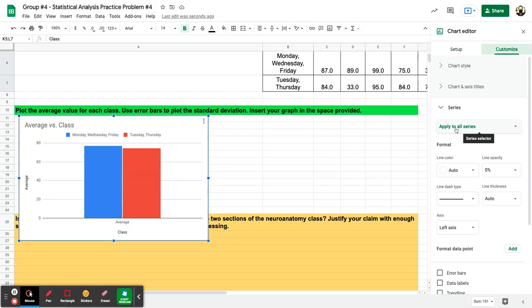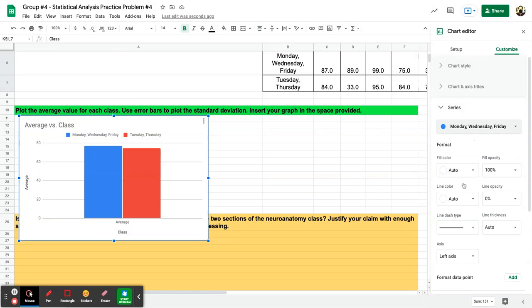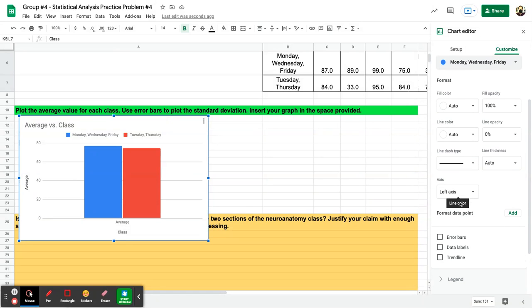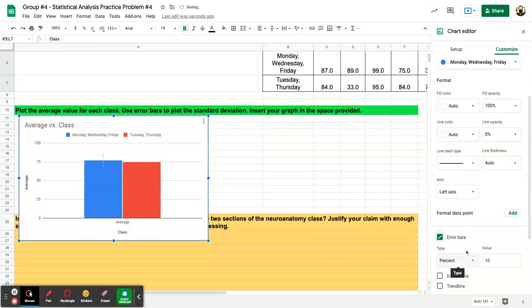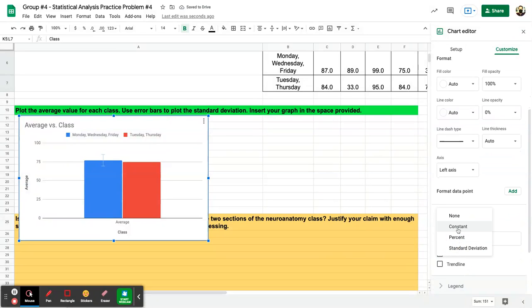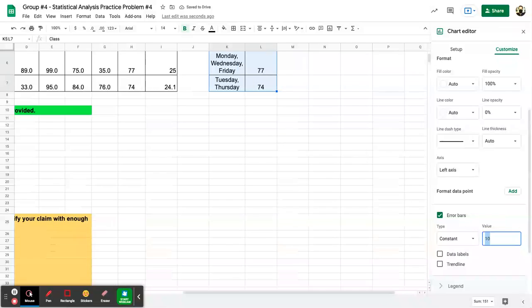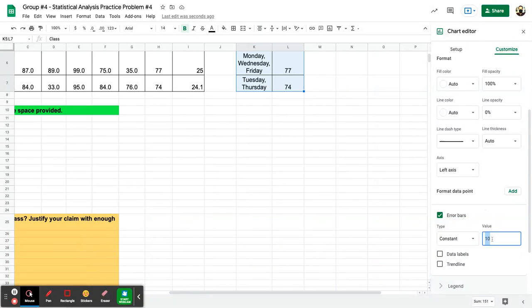Now go to Series. Notice I have a new option. I have Apply to All Series, but if I click on that, I also have the two groups that I'm trying to compare to each other. So I'm going to go ahead and click Monday, Wednesday, Friday. Scroll down, click on my error bar option, click Constant, and it looks like if I go over here, my standard deviation was 25 for my Monday, Wednesday, Friday group.